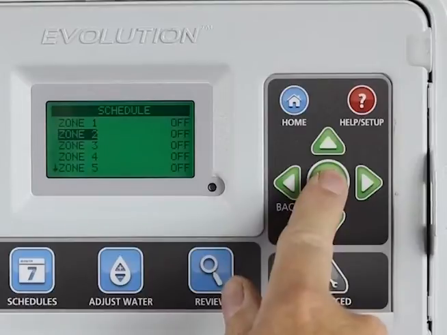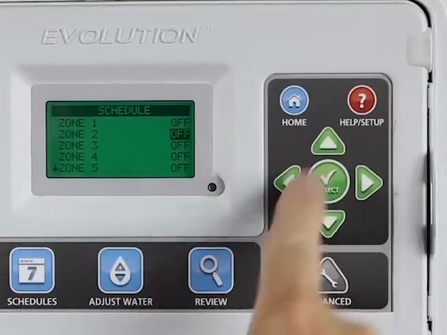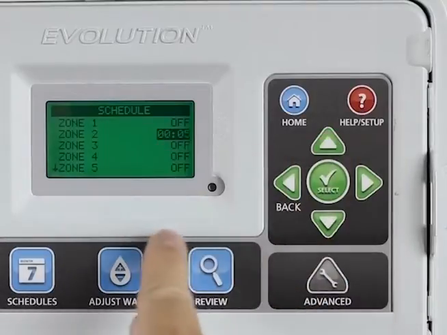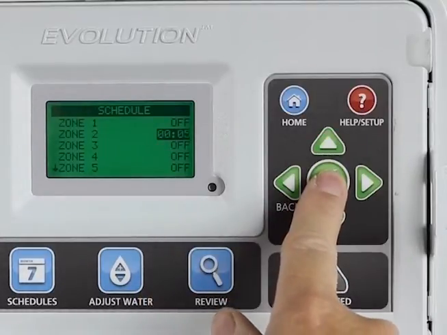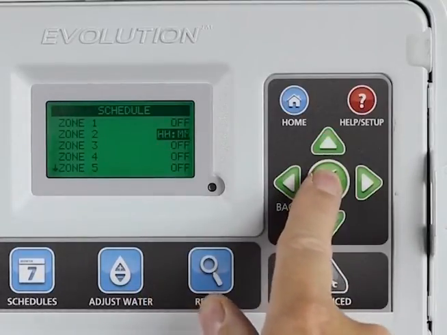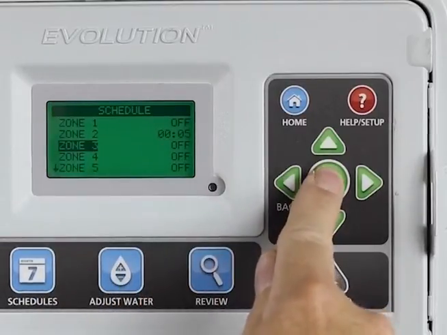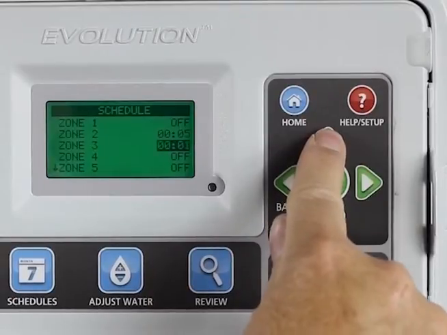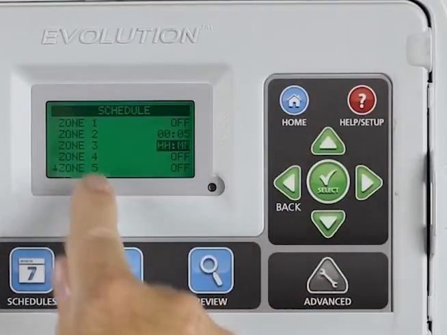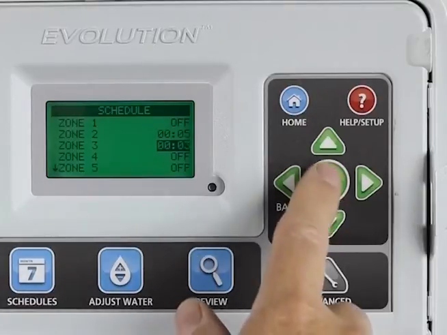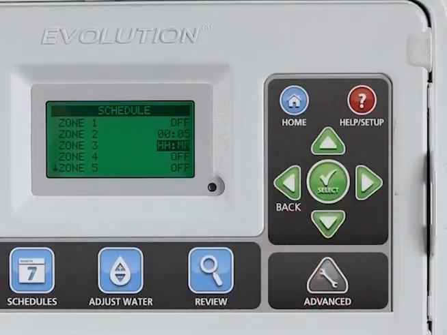Zone 2, I'll hit select. I'm going to activate zone 2. I'm going to put 5 minutes on zone 2. I'm going to hit select, like save or enter, to save that 5 minutes. Zone 3, I'm going to select that, and I'm going to choose to put 3 minutes on zone 3. But I'm not going to hit select. I'm not going to hit that as if to save it.